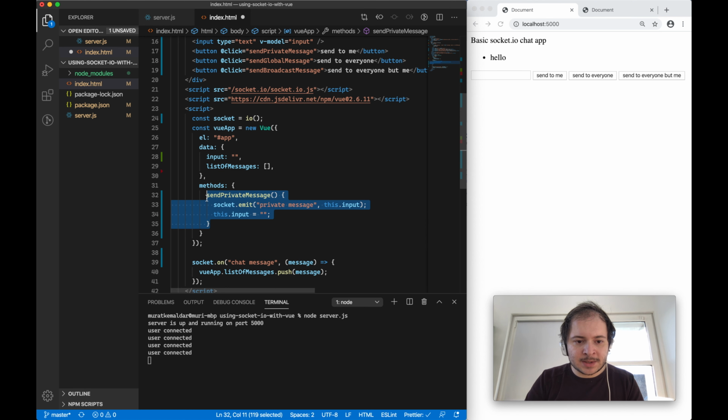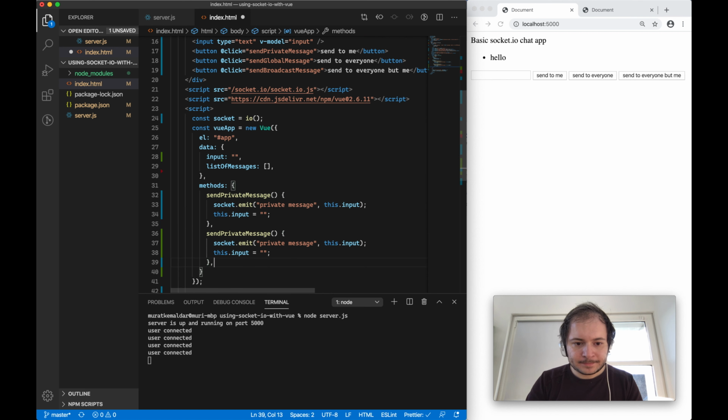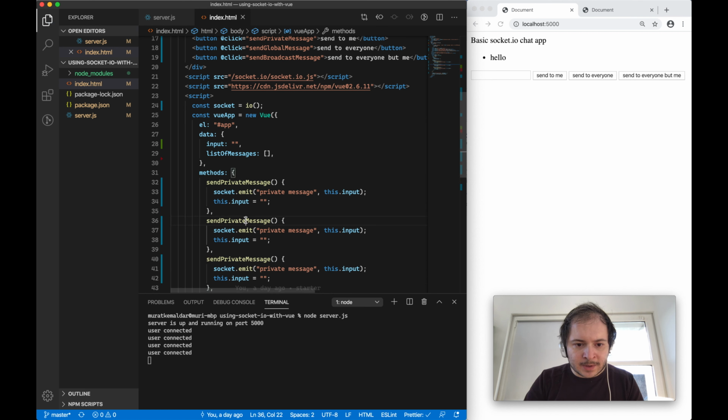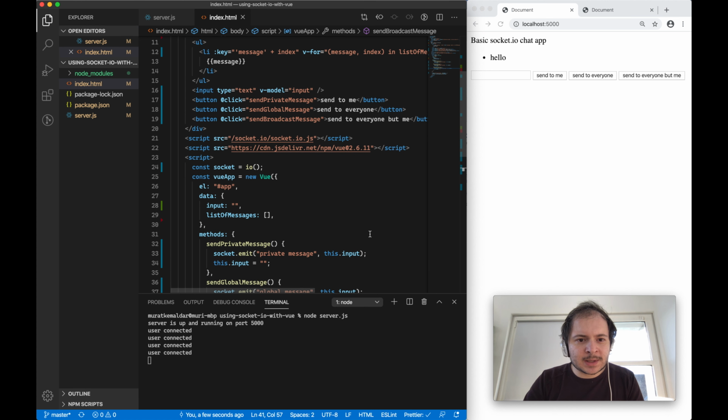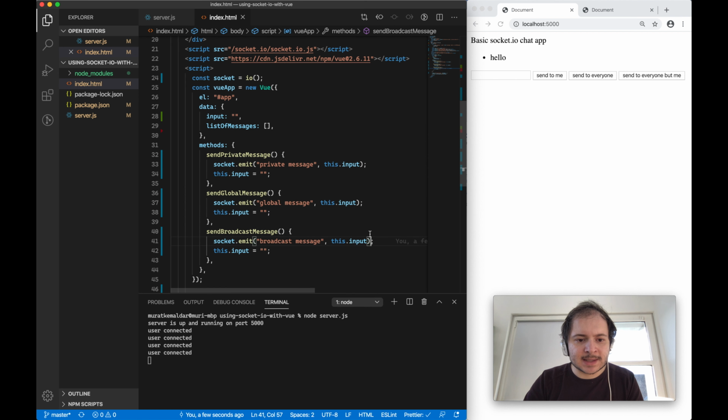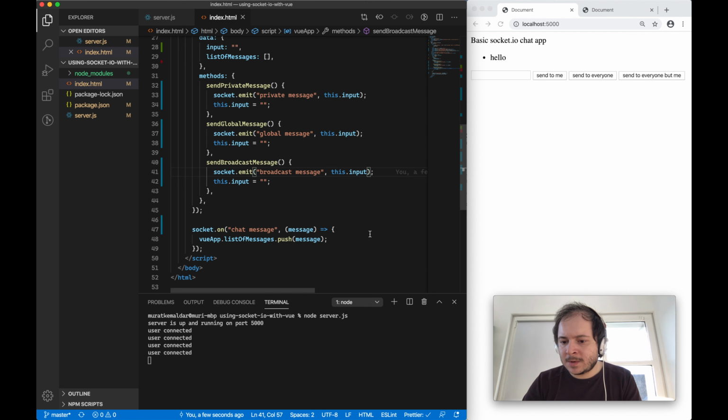And I just need two more methods like this. The second one is going to be called send global message, and the event name is going to be global message, and the third one is going to be called send broadcast message with the event name broadcast message. So that should be it for the client side, I guess. And now we just have to make sure that the server side handles these messages accordingly.